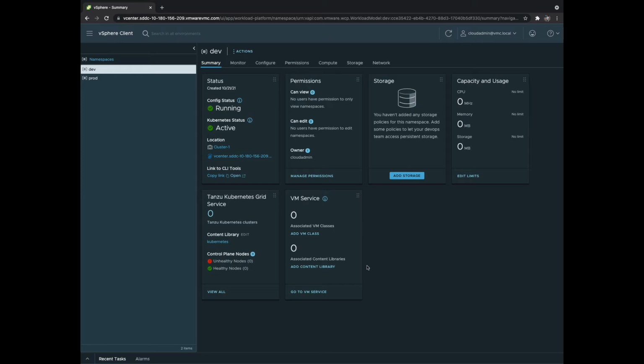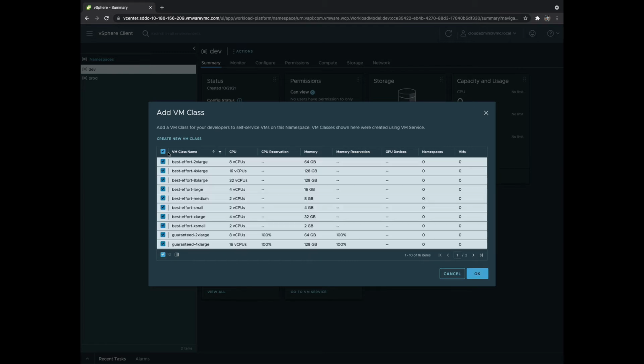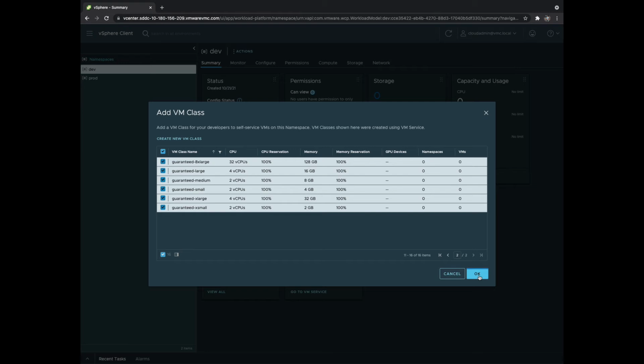And finally, we'll configure the VM service. This includes the VM classes, which are t-shirt sizes that will be used to provision Tanzu Kubernetes Grid Cluster Service VMs, as well as standard VMs using the VM service. You can also create additional VM classes.